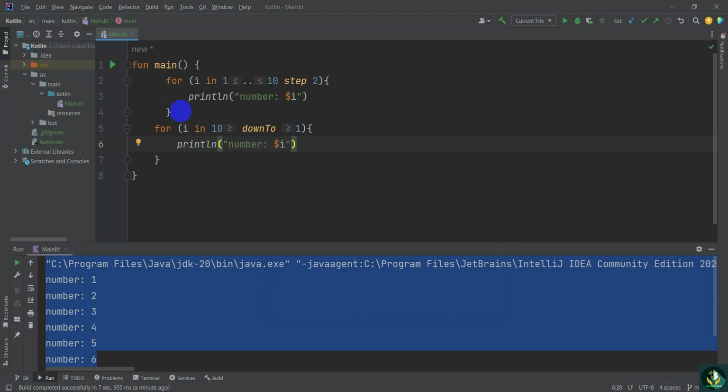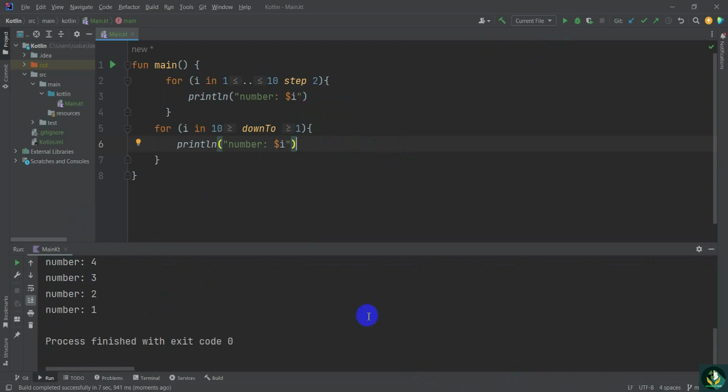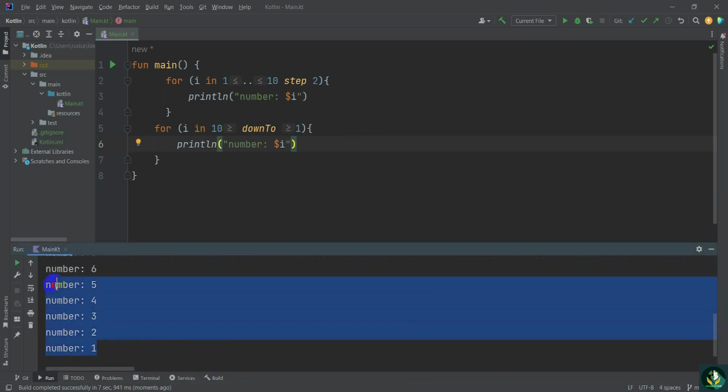So here in this section I simply use the step keyword to iterate with a custom step size of 2, and the downTo keyword for the descending order. Now save this code and press the enter button, the run button, and it shows the output on this screen. Just wait for it to finish. This is the output, perfectly printed in descending order style.